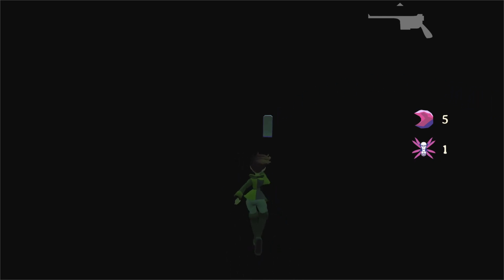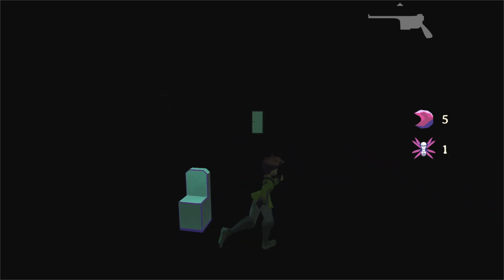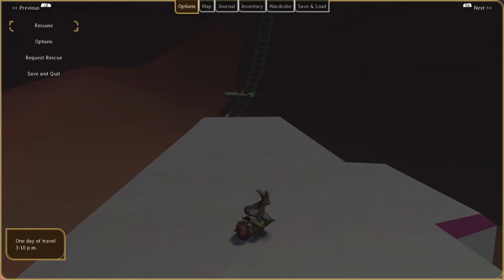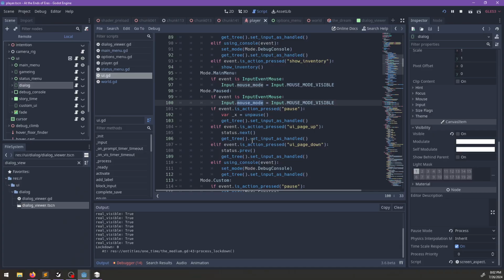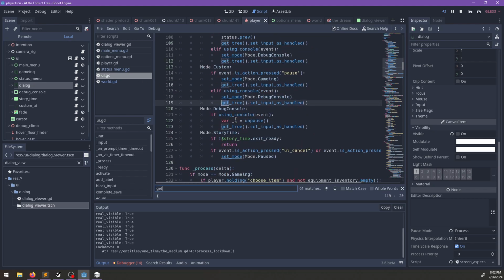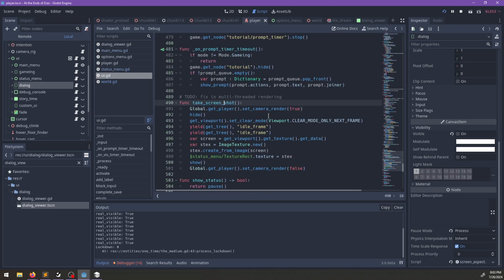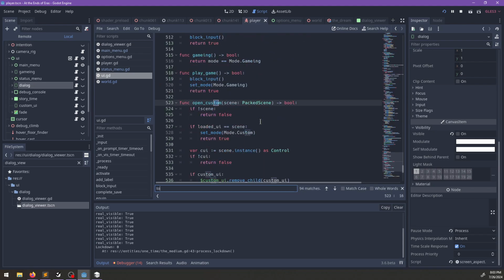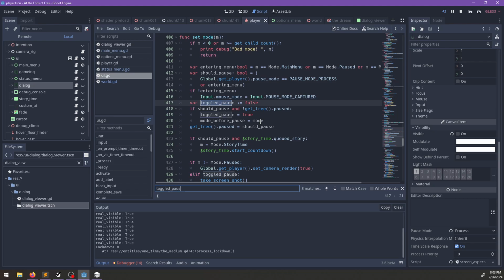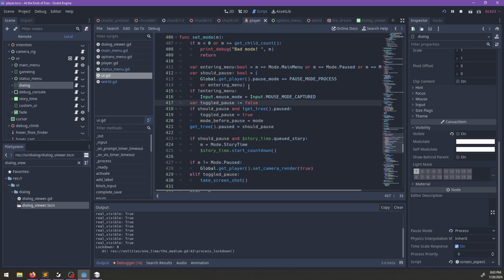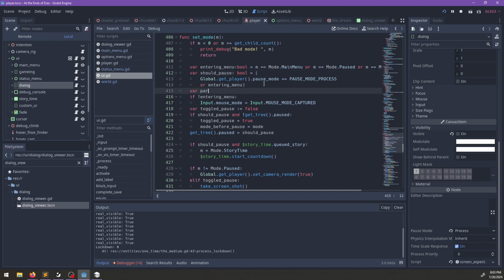Why doesn't jump work? And none of my pressed buttons work. And this doesn't work. Get screenshot. Like, take screenshot. Oh wait, toggled pause. This doesn't work anymore. So let's have like a fake pause. Partial pause.